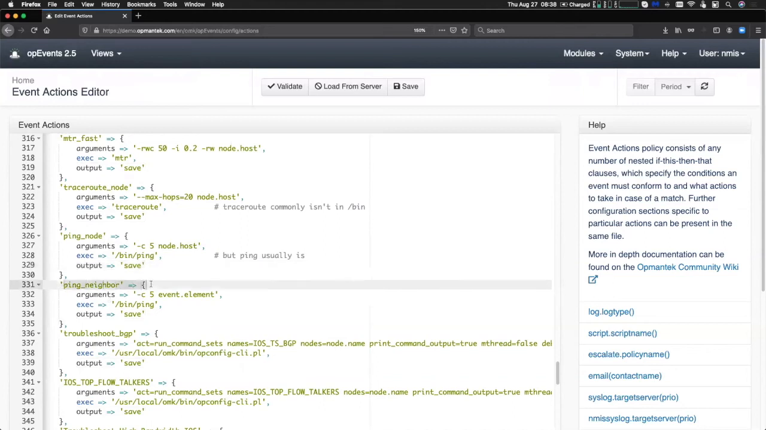Notice in the ping neighbor, we're passing it the arguments -c5, and rather than node.host, we're sending it event.element. The event.element property will actually be storing the IP address of the device next to the one we're looking for that's reporting the outage. So we're going to see if that device is responding as well.